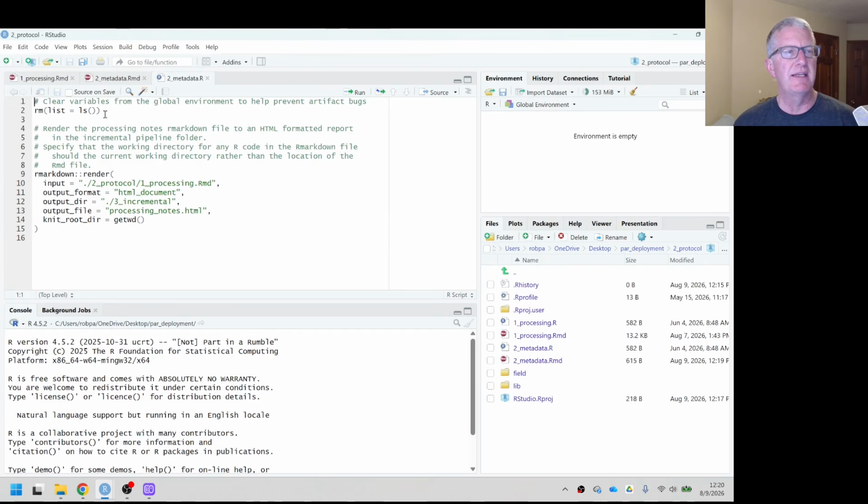There's a few things that I need to change here to be appropriate. First of all, the comments aren't correct here. I'm going to say render the metadata R Markdown file to an HTML formatted README report, rather than processing notes. And this is not going to be in the incremental pipeline. This is going to be in the product pipeline folder. Then I just need to change these appropriately.